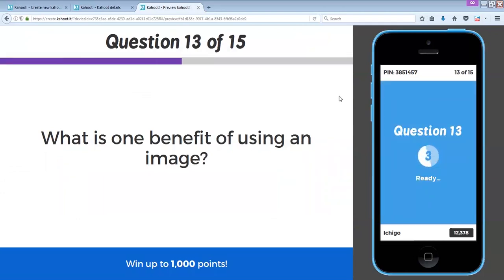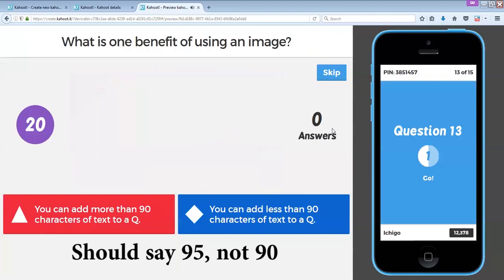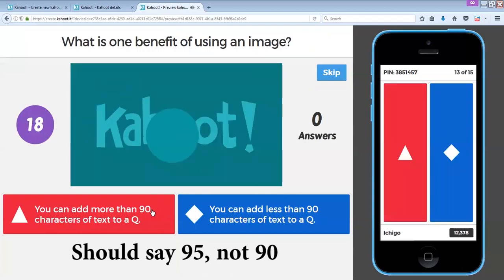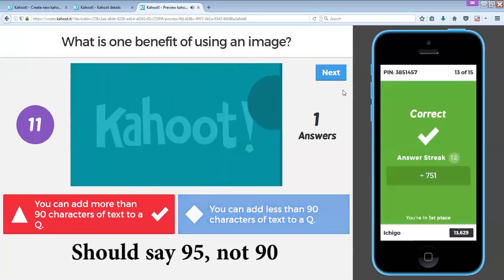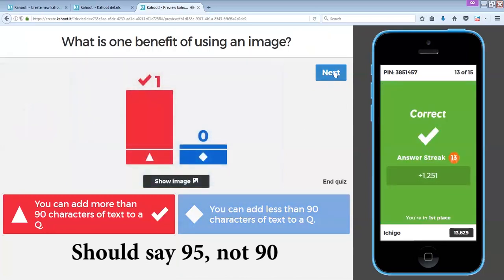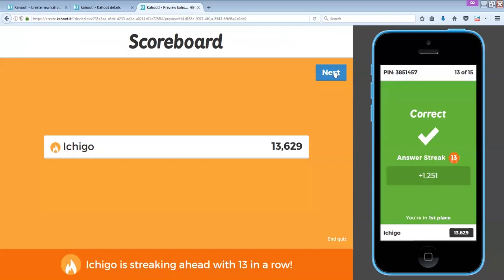Okay, question 13. What is one benefit of using an image? So we know recently we said that we can add more than 90 characters of text to a question. We know that's going to be our answer. The other possibility is you can add less than 90 characters. While you can add less than 90 characters, it's not a benefit.